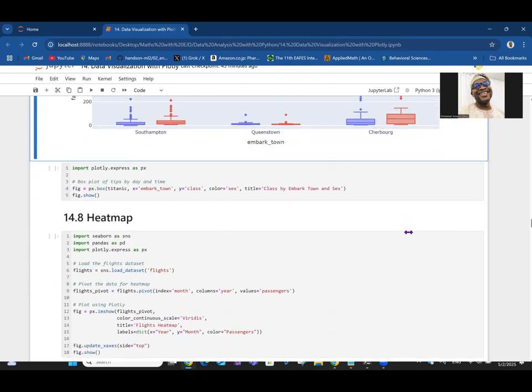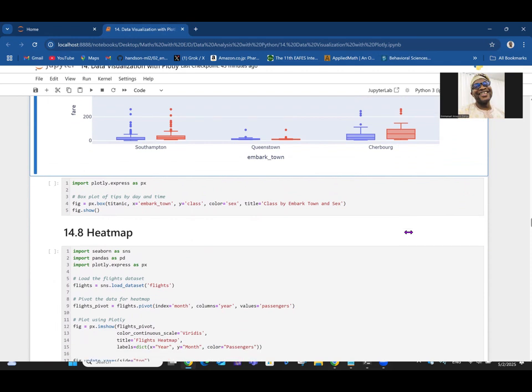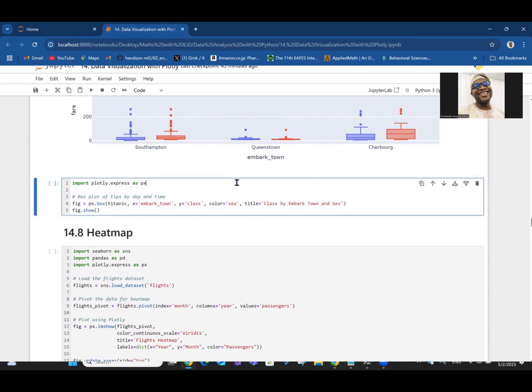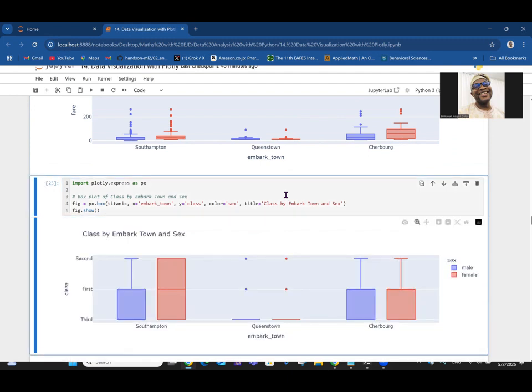That's the idea there. So you can see this is giving us better insight into the data set we've been considering. So here we also want to look at a box plot for class by embark town and sex. So you now have X as embark town, Y as class, and color, you are coloring according to sex.